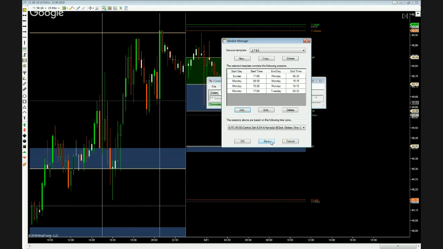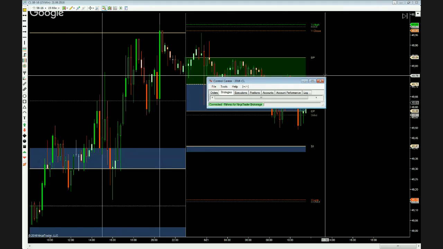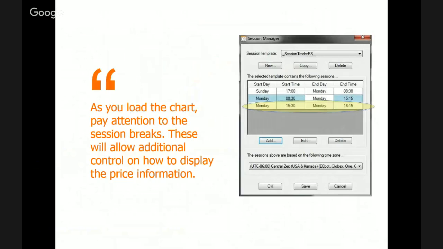Okay, and then once you're done with that, you save it, and what you will see then is, well, just hit save here and get out of this, and then go back into the presentation. What you will see then is session breaks added to your chart, and those are in fact what will allow you to exercise additional control on how to display the price information on your charts.